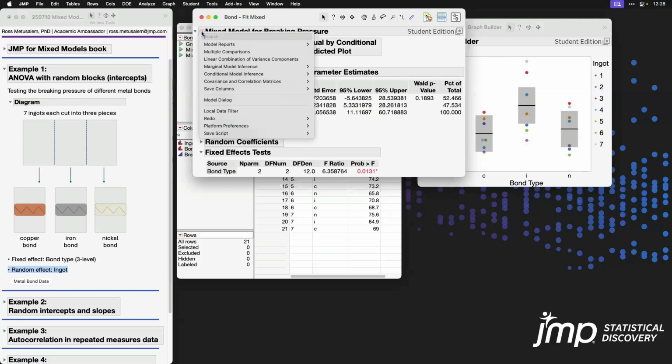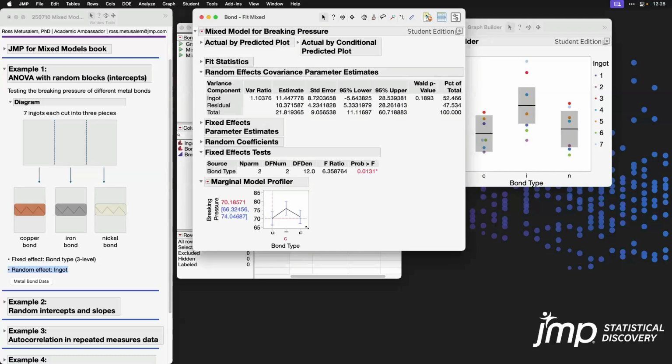Now, when you go to the red triangle menu here in the mixed model personality, you're not going to see something that just says profiler. Instead, you're going to find these two sections, marginal model inference and conditional model inference, and you'll notice that profilers live under each one. Generally speaking, if you're just interested in the average effect for your X variables, your fixed effects, go to this marginal model inference and choose the profiler. And I'll talk about how this is distinguished from the conditional model inference in just a moment.